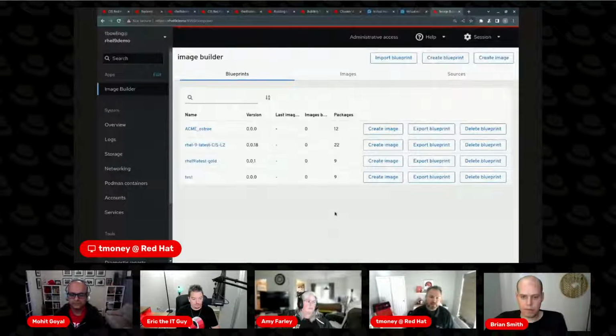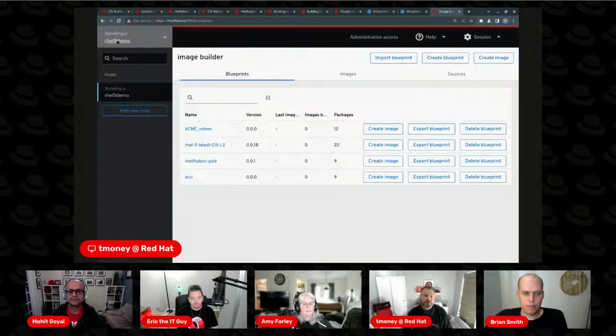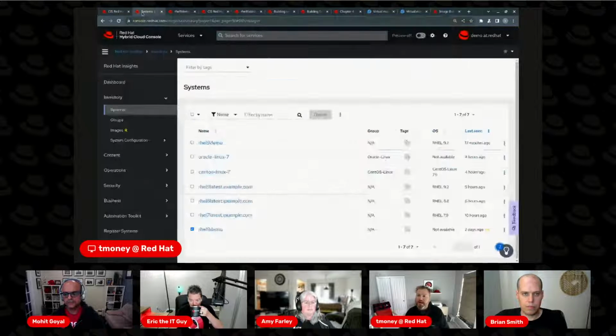So what you're seeing here is the graphical user interface of Image Builder as installed on a RHEL 9 virtual machine. So I'm logged into the RHEL web console, and so you can see here that the local host name is just RHEL 9 demo. This is just a virtual machine running on my laptop. But essentially, this is the tool, the RHEL Image Builder, that we ship as RPM packages in the RHEL distribution, so you could install it on your own local build node.